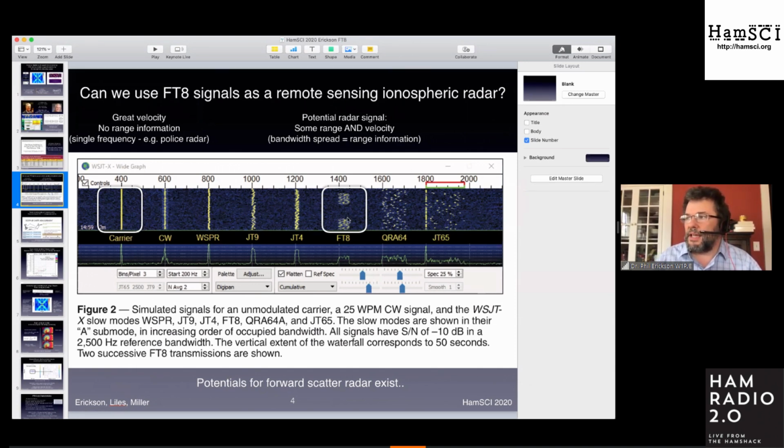If we look at FT8 over here, you'll notice that it's considerably spread in bandwidth compared to the carrier example. And so there's some range and velocity information that you might be able to pull out of that, because any signal that is spread some in bandwidth, there's something called the Rayleigh criterion that translates bandwidth into range information if you can process it quickly. So we thought, oh, well, there are some potentials for radar in here.